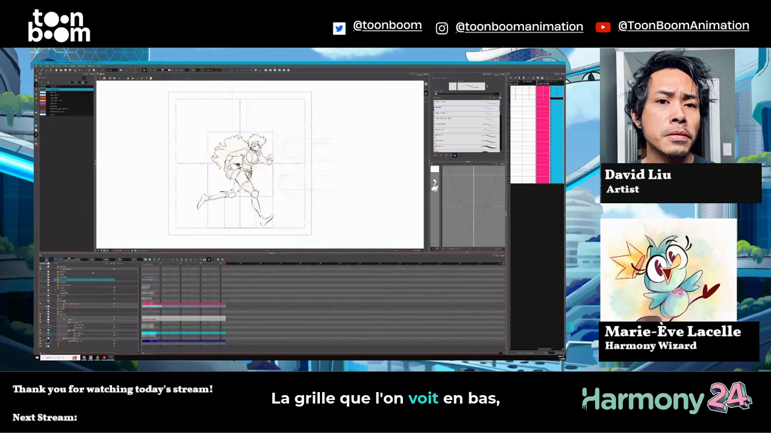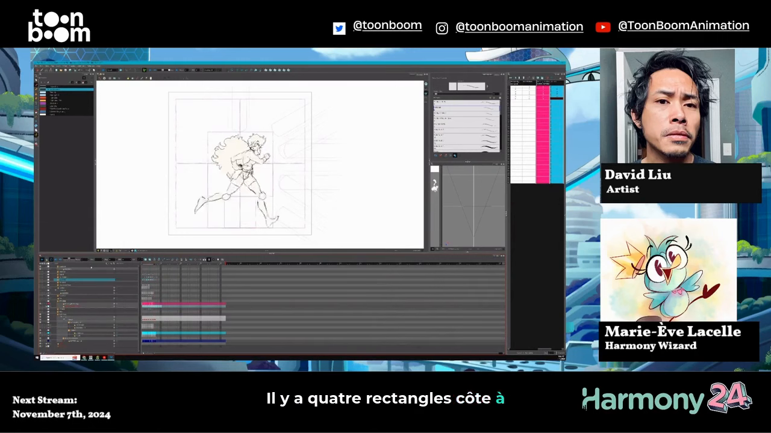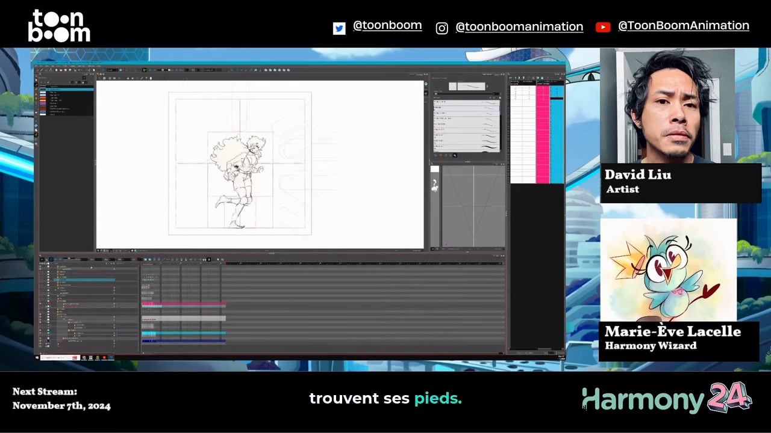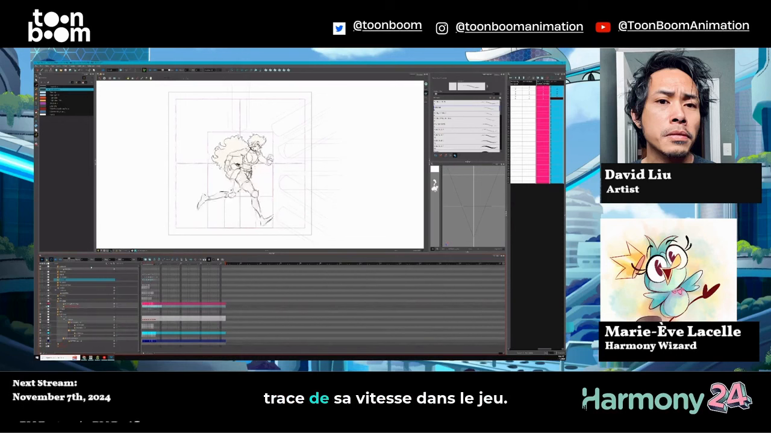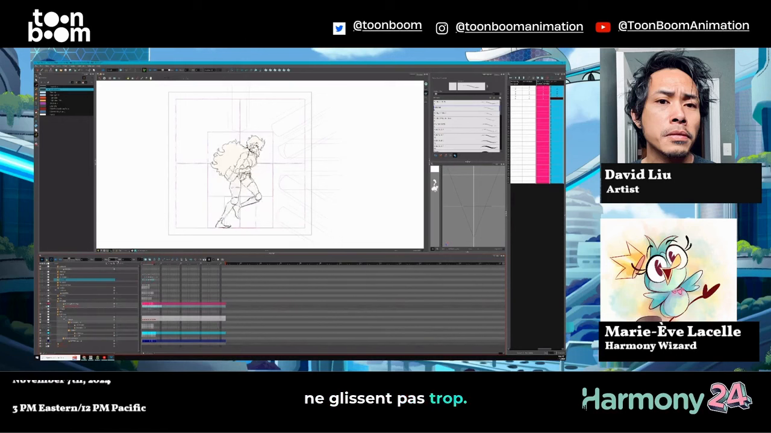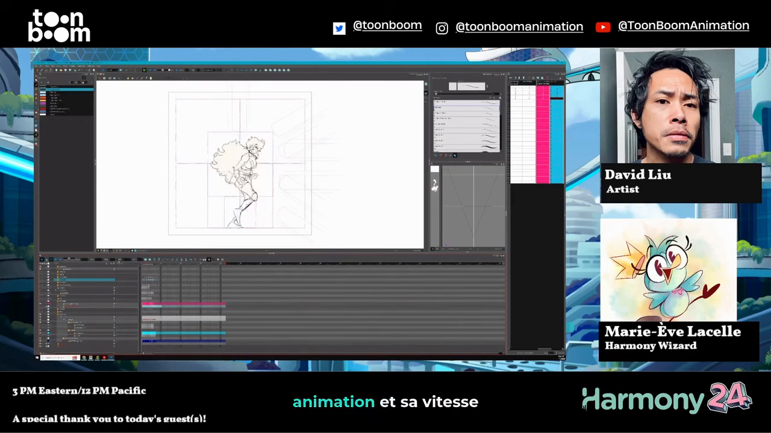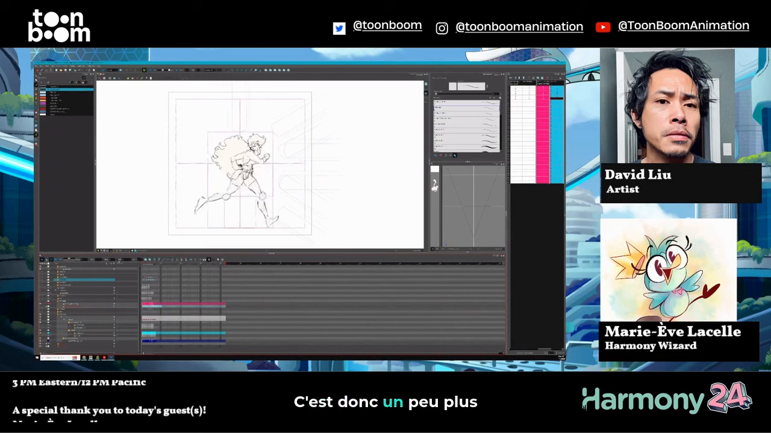The grid that we see at the bottom, there are these 4 rectangles right next to each other where her feet are. It's just to keep track of her speed in the game, so that you make sure the feet don't slide that much. Yeah, we actually sped it up a bit. We sped up her animation and her movement speed a bit, so it feels a little more frenetic.